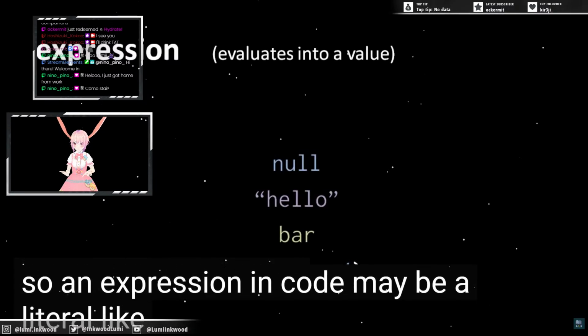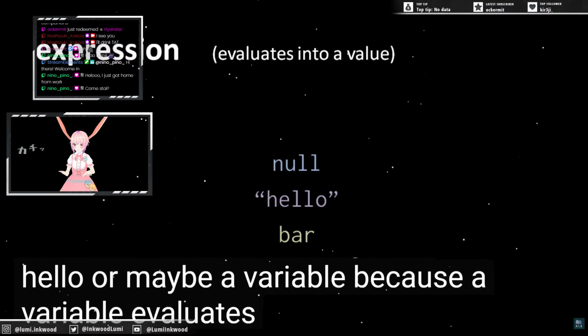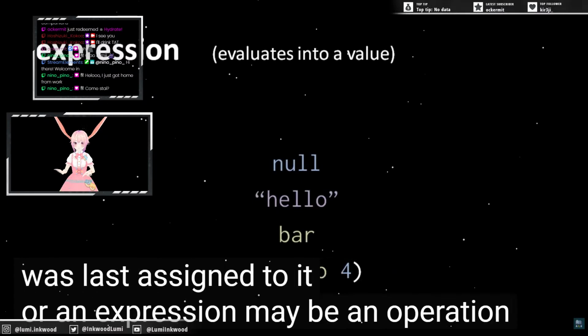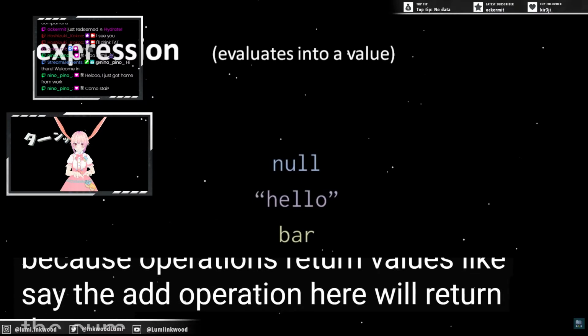So an expression in code may be a literal, like null, or the string here, hello, or it may be a variable, because a variable evaluates into whatever value was last assigned to it. Or an expression may be an operation, because operations return values, like say the add operation here will return the sum of 4 and foo.